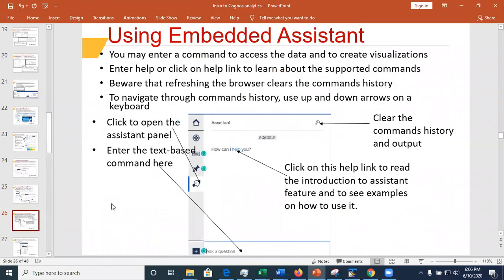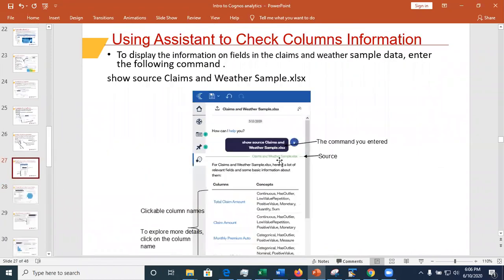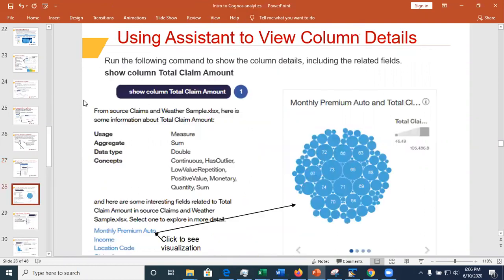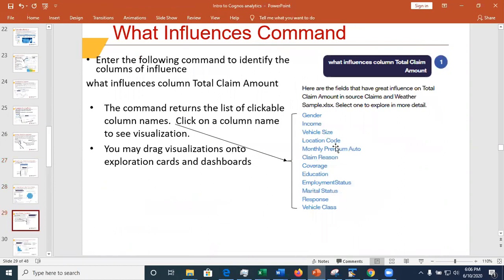We just went over this assistant here, right? And I can do this. See this, I could explicitly type this command and it would show me the fields in the file, right? Basically what I did here, I spelled it out for you. And then here, this is a list of related fields. You can click on a field and get a visualization.